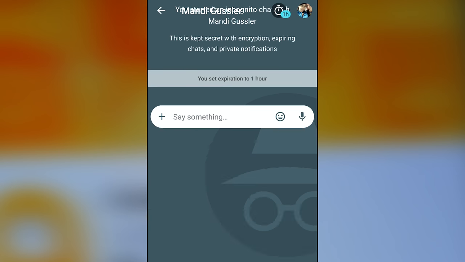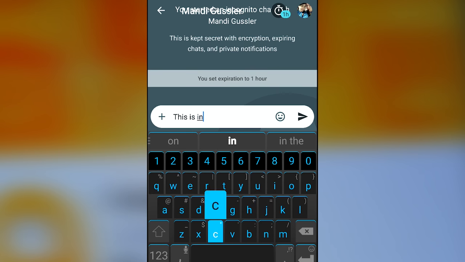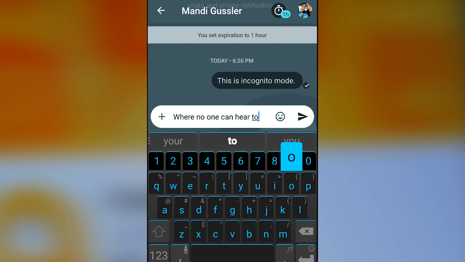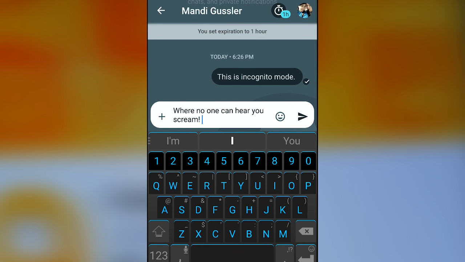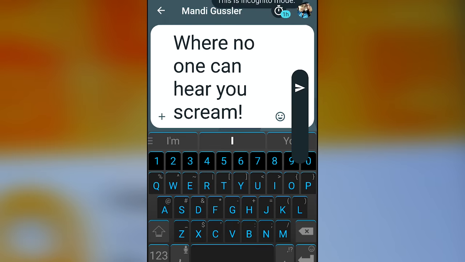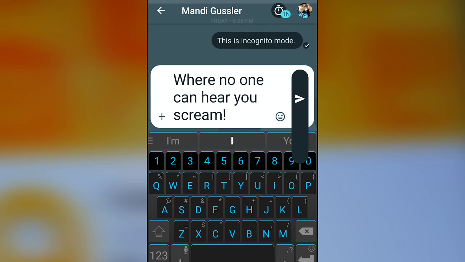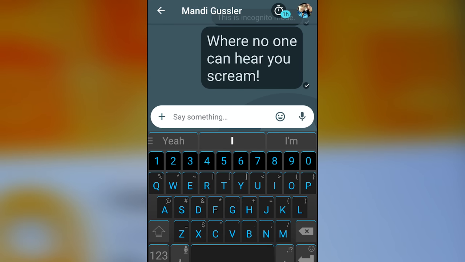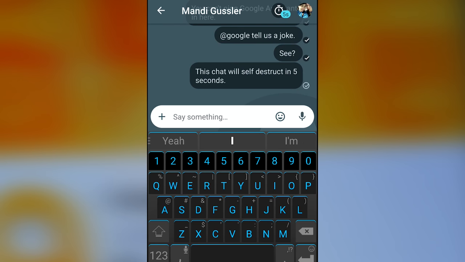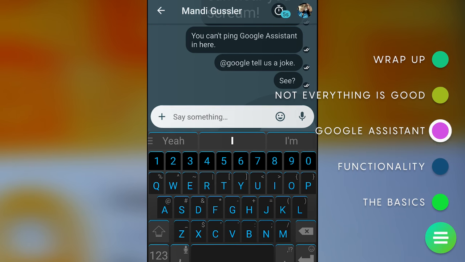The last big feature is incognito mode. This is an encrypted messaging feature that allows you to chat with people in complete privacy. In here, Google data collection is turned off and you can't even ping Google Assistant. You can set messages to expire after a set time. Finally, you can click the recipient's image in the top right corner to mute the chat, clear the history, and view additional chat details. Overall, it's a very simple application that doesn't take long to learn.